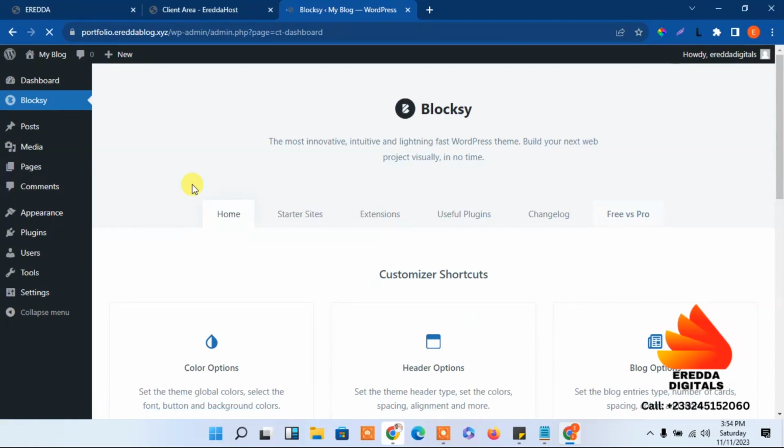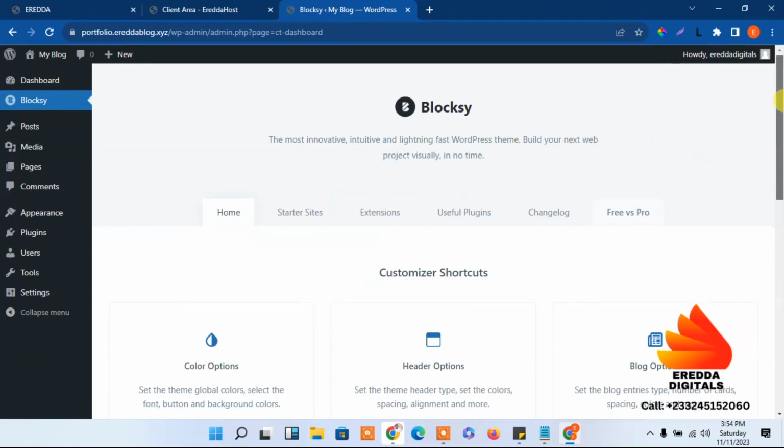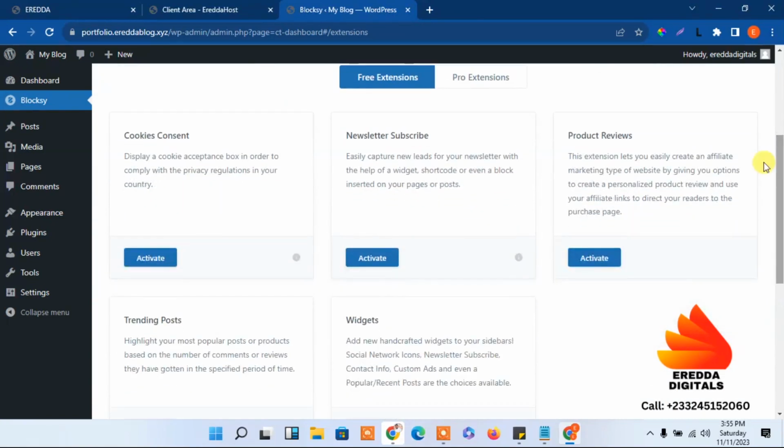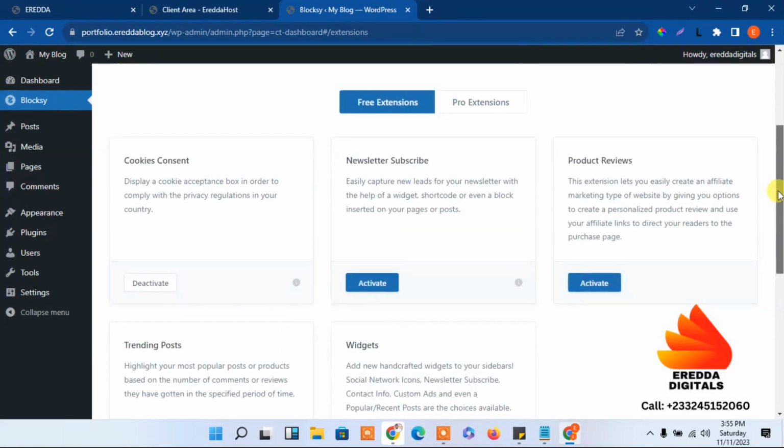Okay, good, and it's successful. Now let me show you something. There is an extension that we need to install, especially the cookies concept. That one is very important. I love using it.